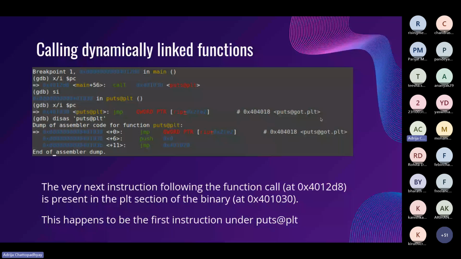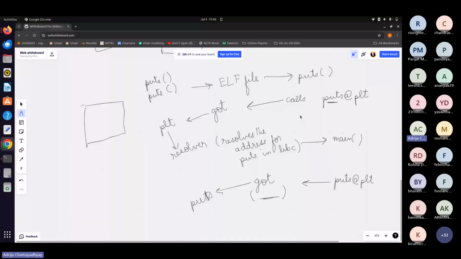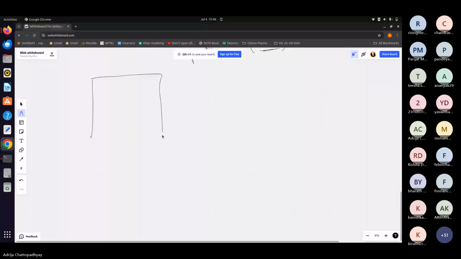Now we discuss that. The GOT table now has two paths to it. Okay, this is our GOT table. There is one part called got.plt, and that's just the GOT.